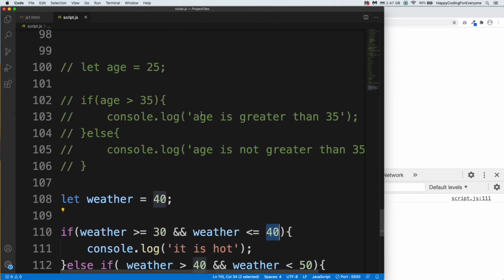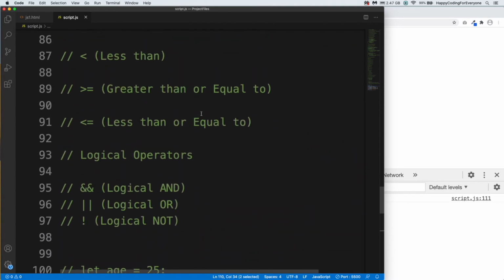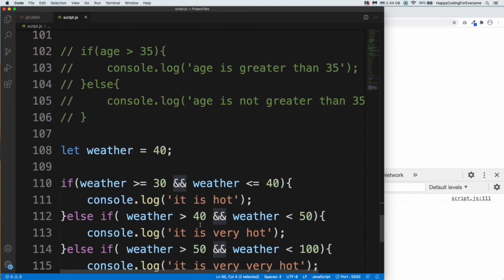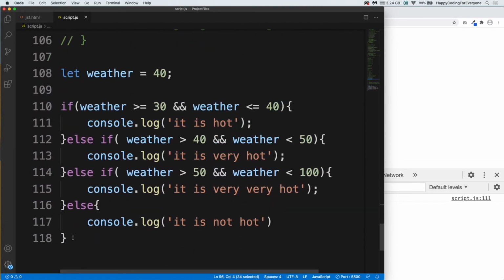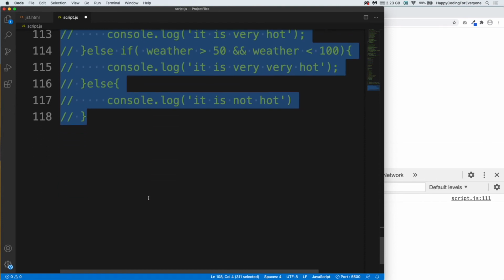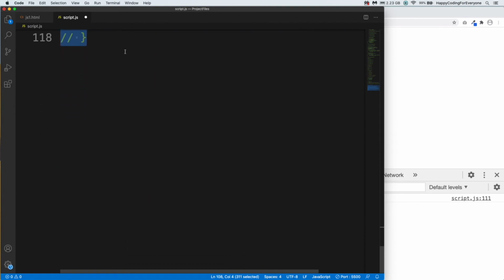Let's have a look at the rest of them. We also use AND logic and we can use OR and NOT logic too. Let's have a look at it. Let me comment them out. And let's create two different variables. Let A equal 10 and let B equal 20.